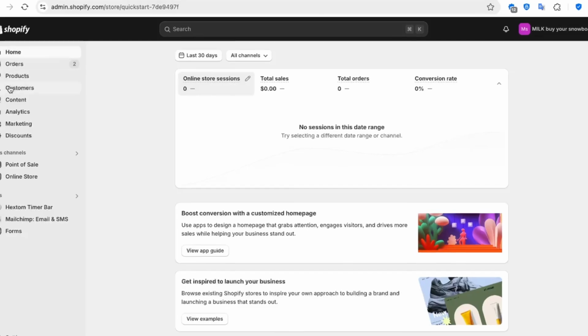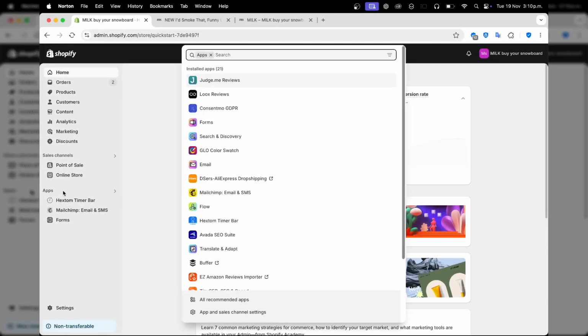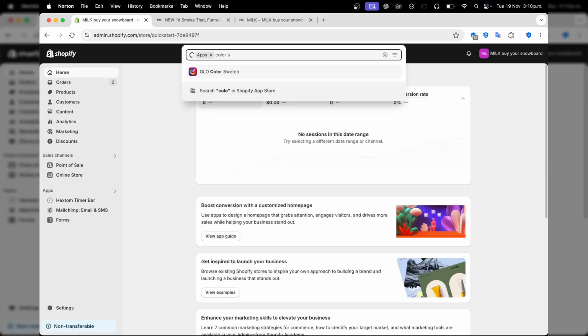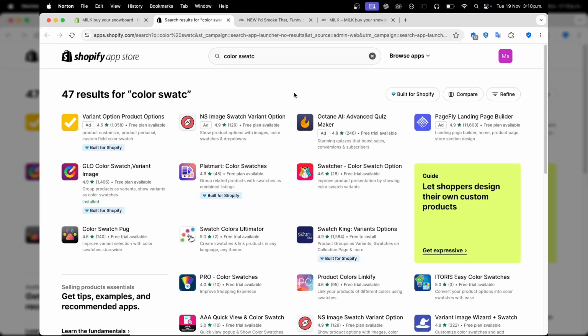Back in Home, let's go into Apps. Into Apps, just click and type the words color swatches. Now here you have the GLO color swatch. If you don't have any of these particular recommendations, just click on search in the Shopify App Store. Once you click on it, it's going to send you directly into the Shopify App Store where you can check out more applications that can help you to do this process.